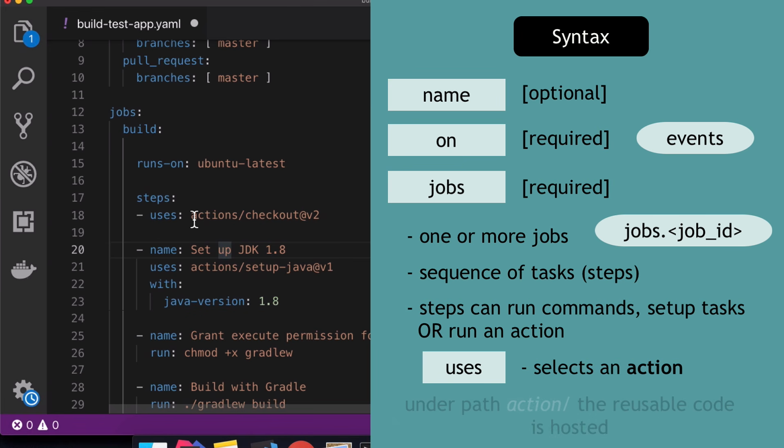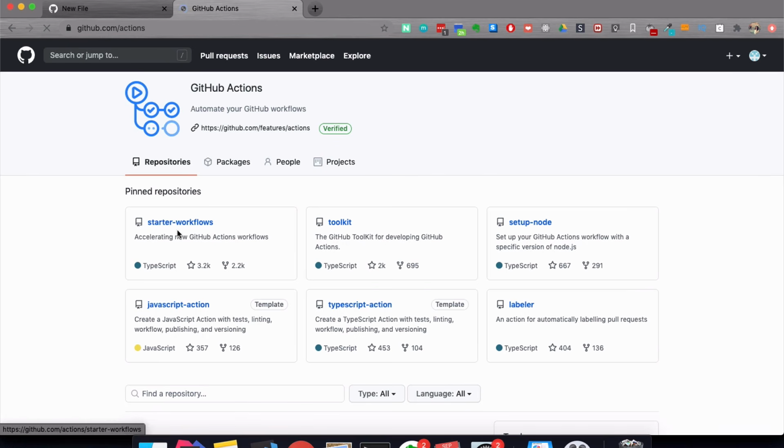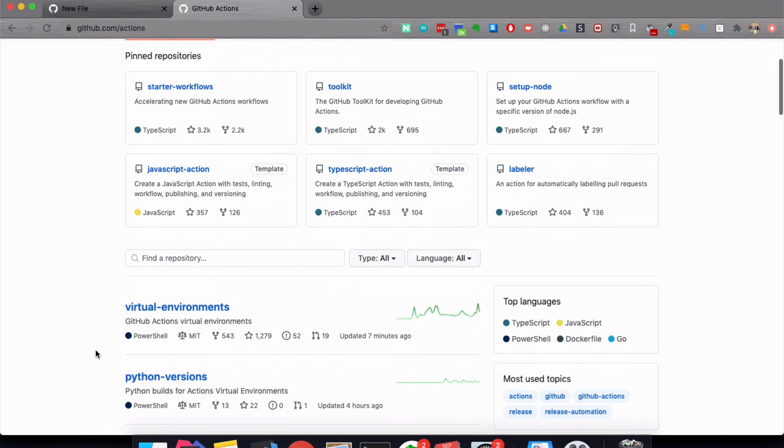So the actions path in GitHub is where pre-created or predefined actions are hosted. So basically, you can assume that everybody who uses a CI/CD pipeline in GitHub Actions will need to use checkout command, right? So instead of letting everybody do that on their own, they created an action called checkout that people can use. So if I go to GitHub/actions, I will see a list of repositories that contain all those actions.